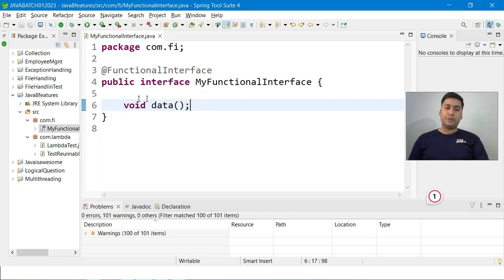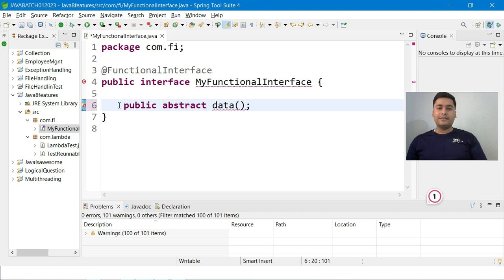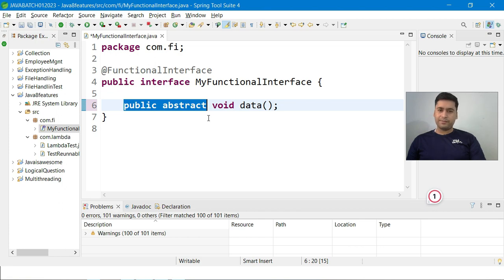One more thing I have to clear. By default, if you don't give anything and just give void data, the compiler will automatically put public abstract here, because in an interface, whatever method you create is by default public abstract, so you don't need to write public abstract. Whatever interface we have created. So that is the thing. If you have only one abstract method, that is good enough, and this is exactly a functional interface.